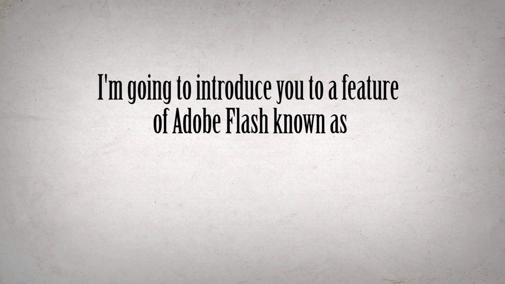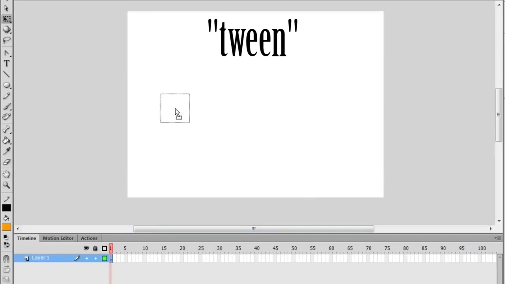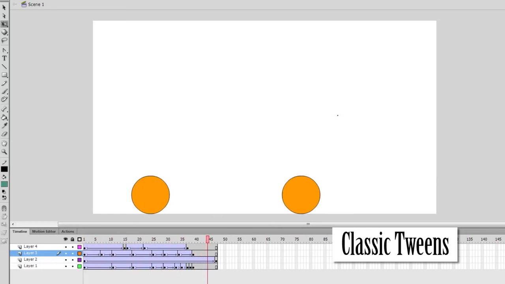I'm going to introduce you to a feature of Adobe Flash known as Classic Tweens. A tween allows you to specify the beginning and the end of an animation, and the program will fill in the remaining frames. There are 3 types of tweens in Flash. Classic tweens are for symbols and usually involve motion, scale, and color effects.